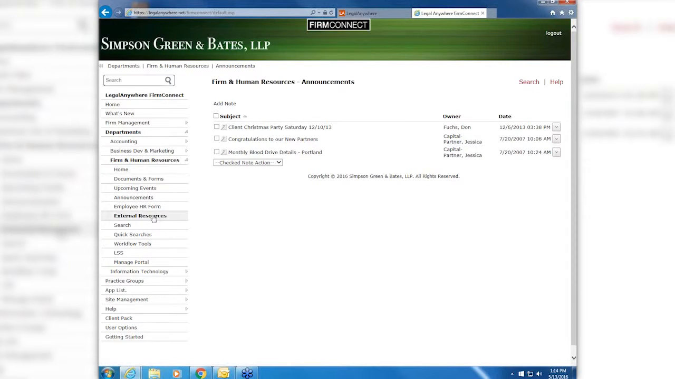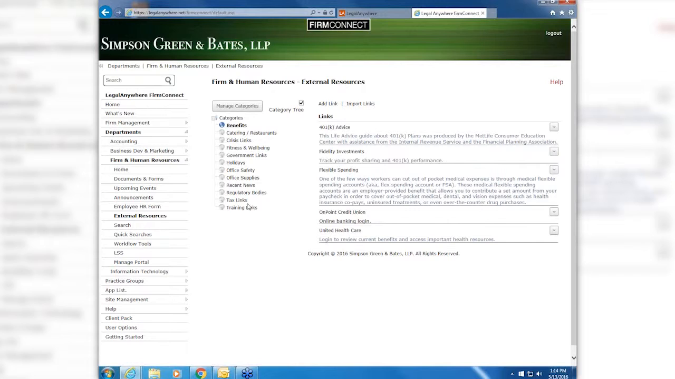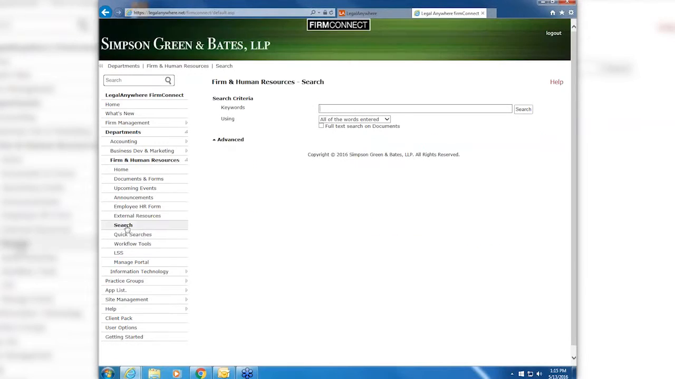Then external resources, gosh, this is a place to maybe share websites. So if you want to provide web links to resources that you want your employees to have access to, like healthcare related sites or other sites that might be useful to your employees. And then we also have full text searching capabilities within the system to make it very easy to find things.